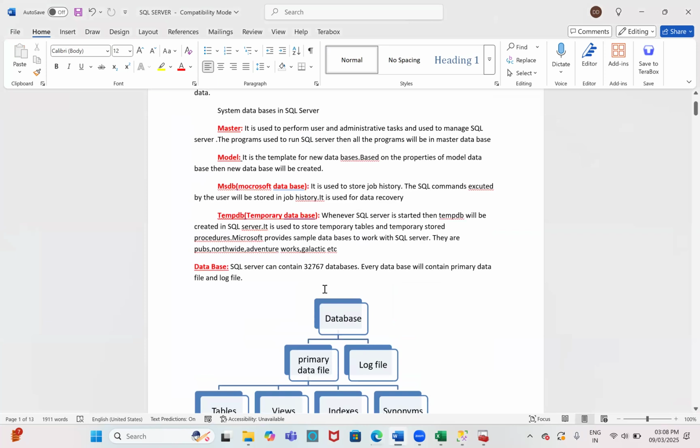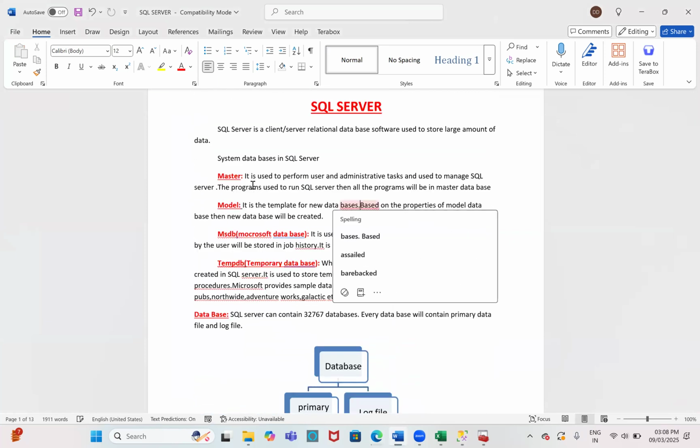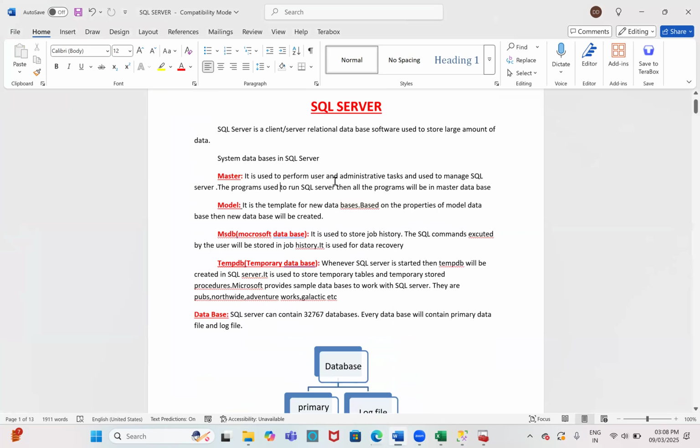Just to go through this material also, I'll upload it, okay? We don't use these databases, but I'll tell you. The master database is used to perform user and administrative tasks and to manage SQL Server. The program used to run SQL Server, all those programs will be in the master database. Not our tasks. Master means all administrative related information you will have in the master database.